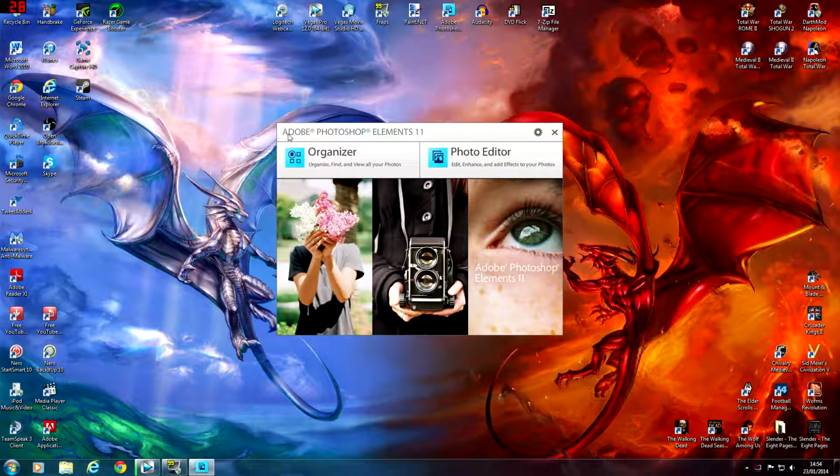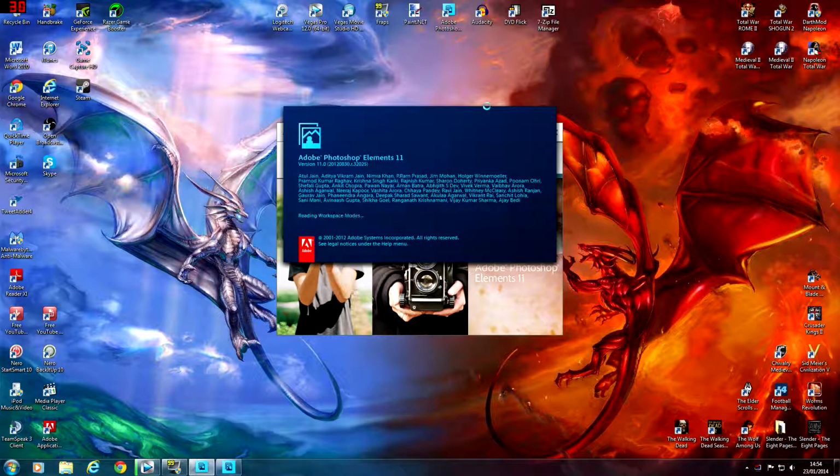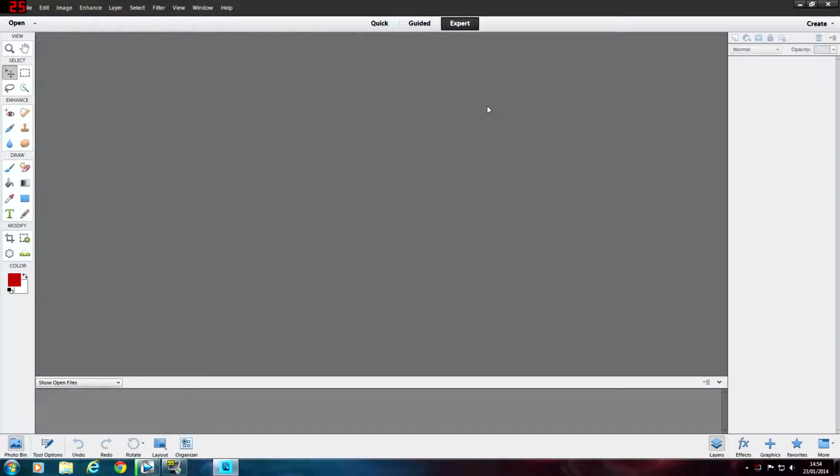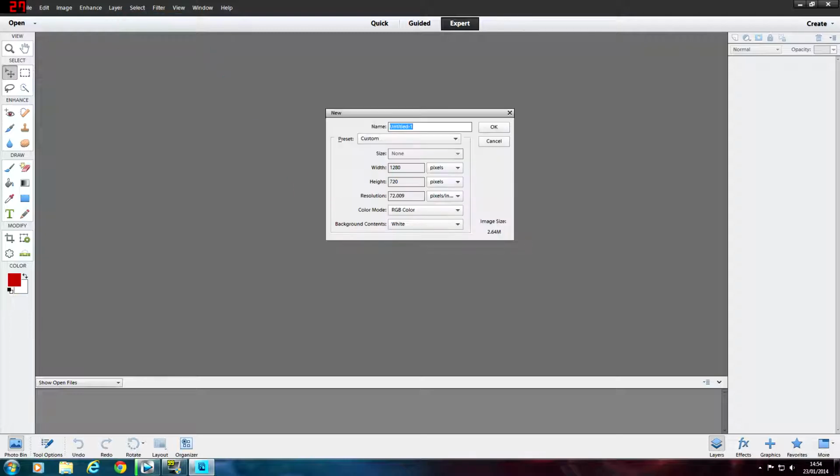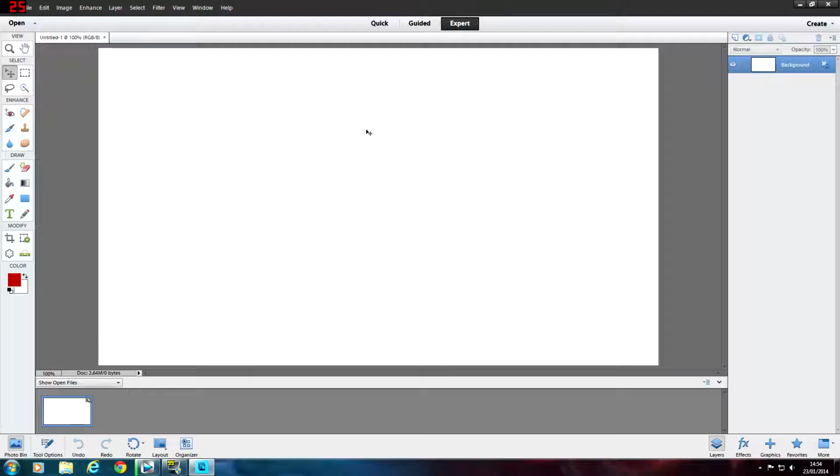So I'll be using Adobe Photoshop Elements 11, and the first thing you do is go into the photo editor and you let the program load up. And the first thing I'm going to do is go into File, New, Blank Image, or Blank File. Width is 1280 and height is 720. This is a decent size to have for YouTube, for thumbnails.